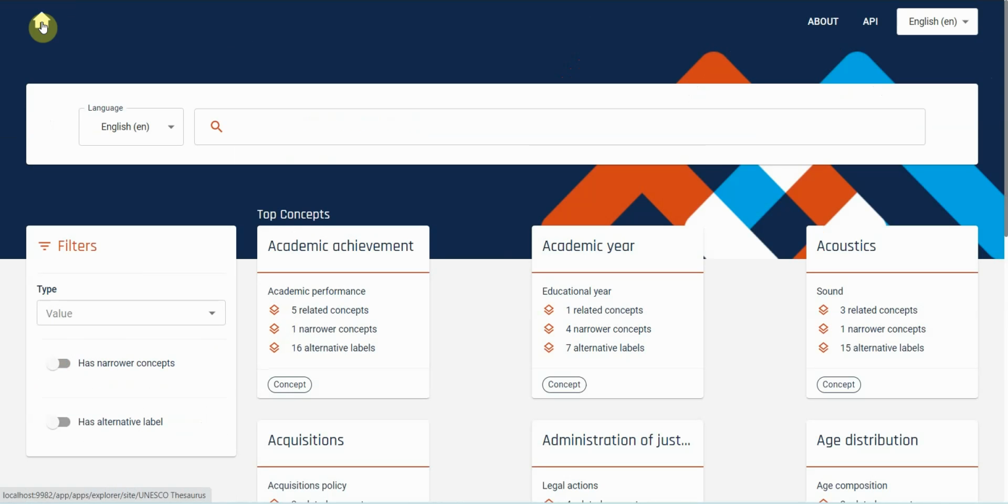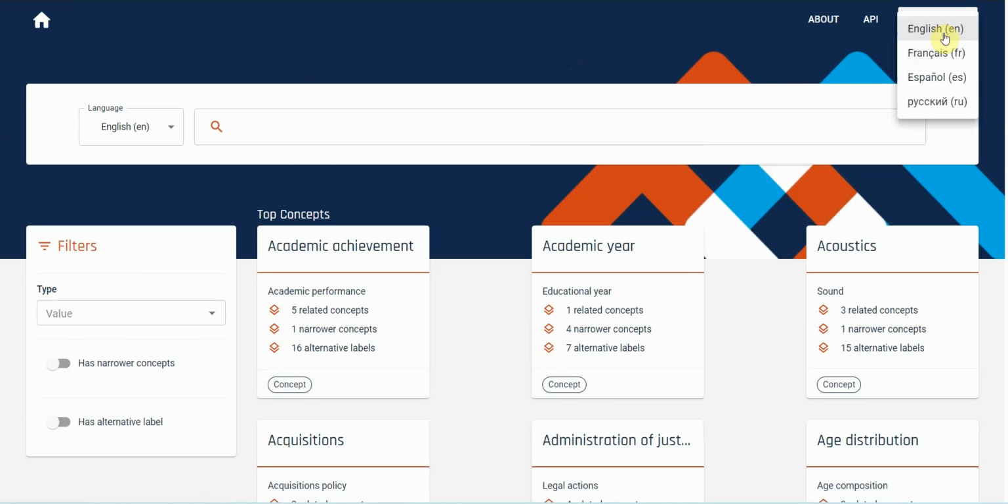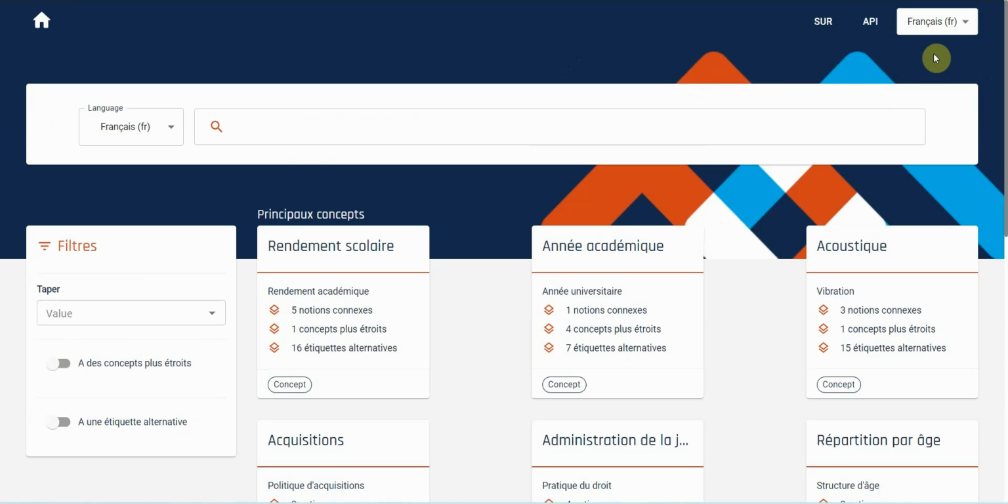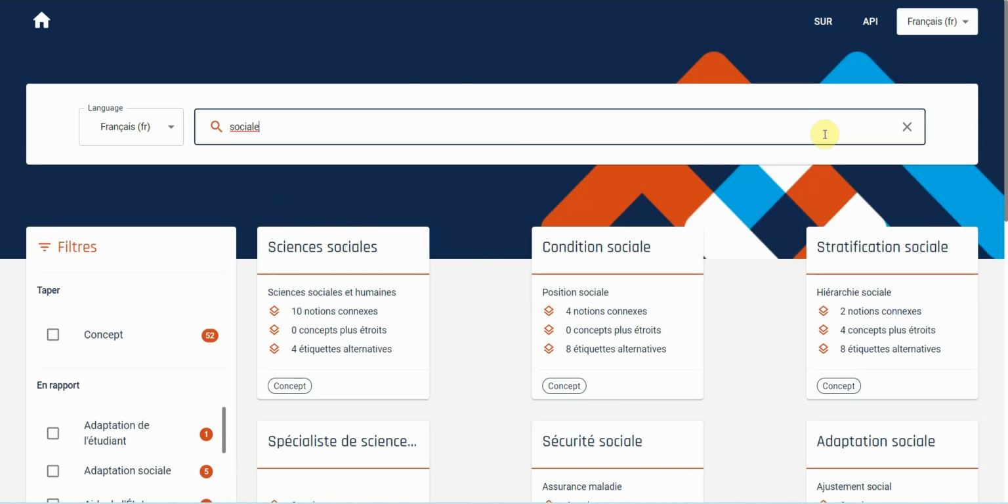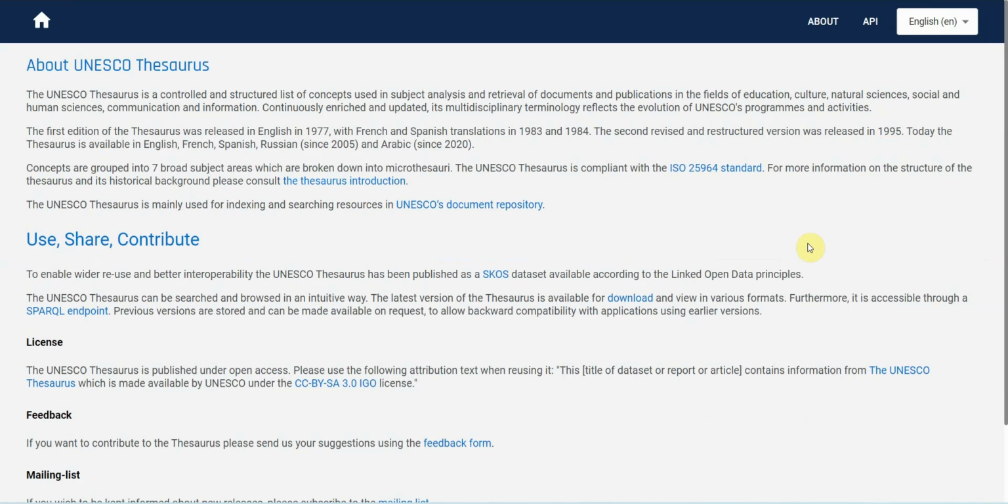Of course, English isn't the only language that your data may be in. Explorer lets you configure other languages as well. Let's select French. You can see that the entire UI has now switched over to French, and search is also now available in French. Let's search for social, and we can see the results. You can set up additional pages for your site, such as About. These pages can also be set up in multiple languages.